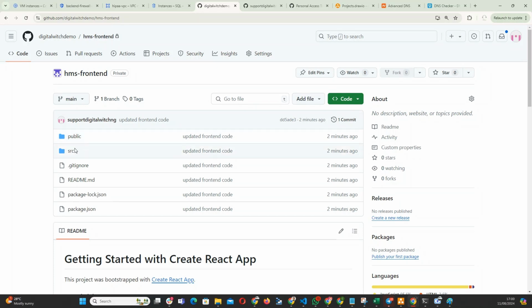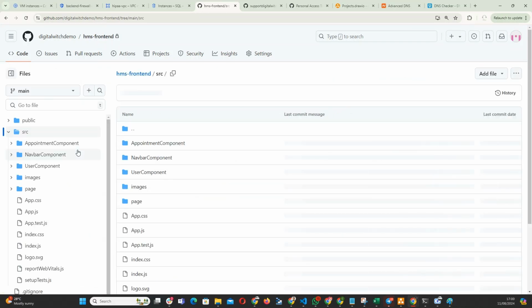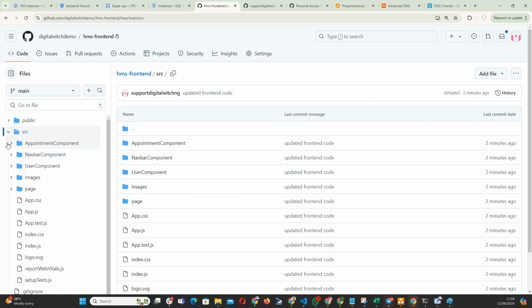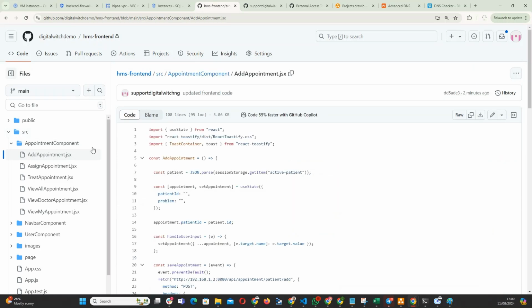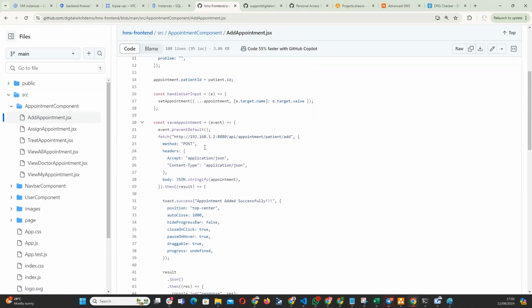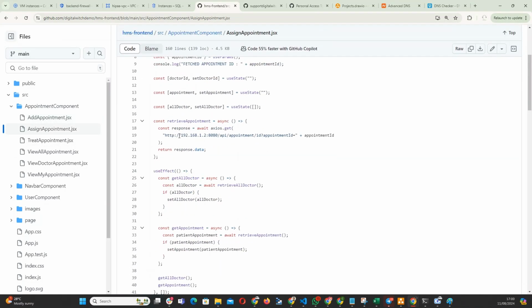Good. Now, if you open the source again, you will see the modules. This is the appointment module. Under the appointment module, yes, you can edit it from here if you want. In this appointment module, you can see the backend stuff. Look at it here. Can you see? That's the backend stuff.